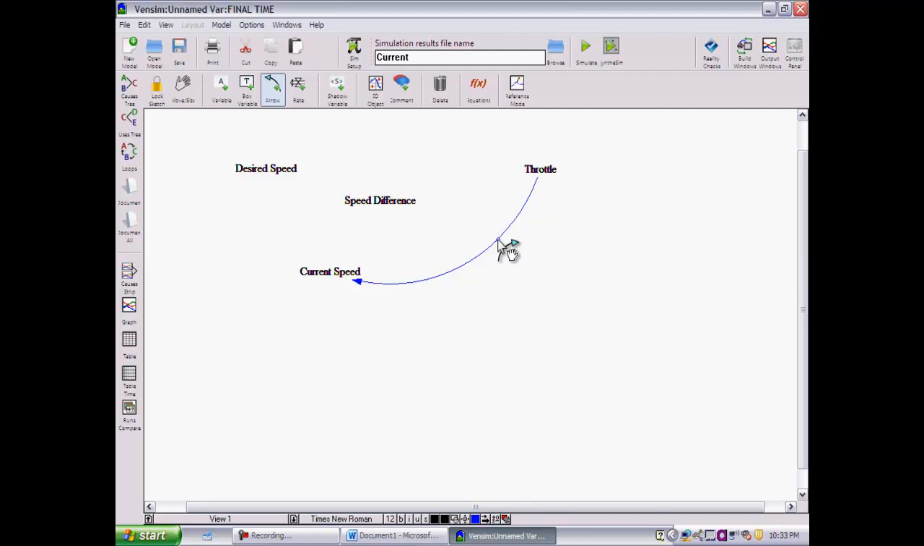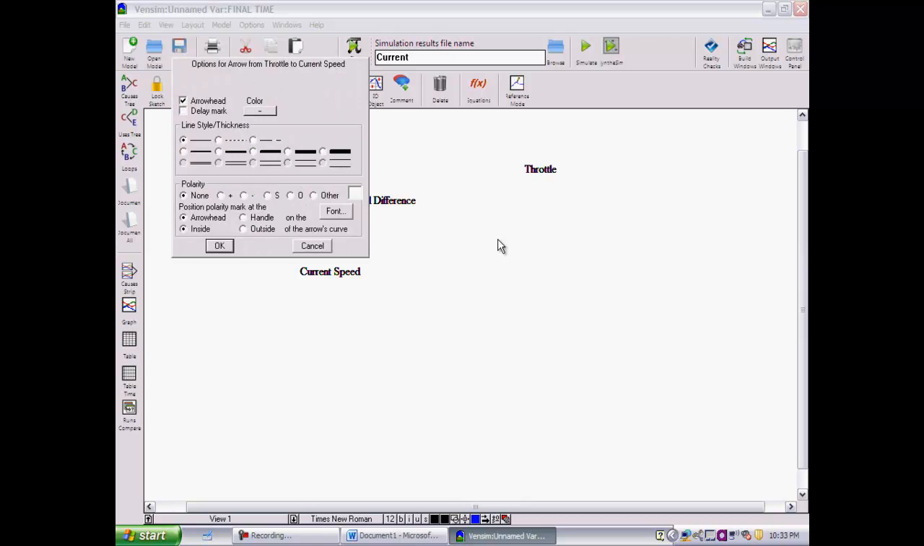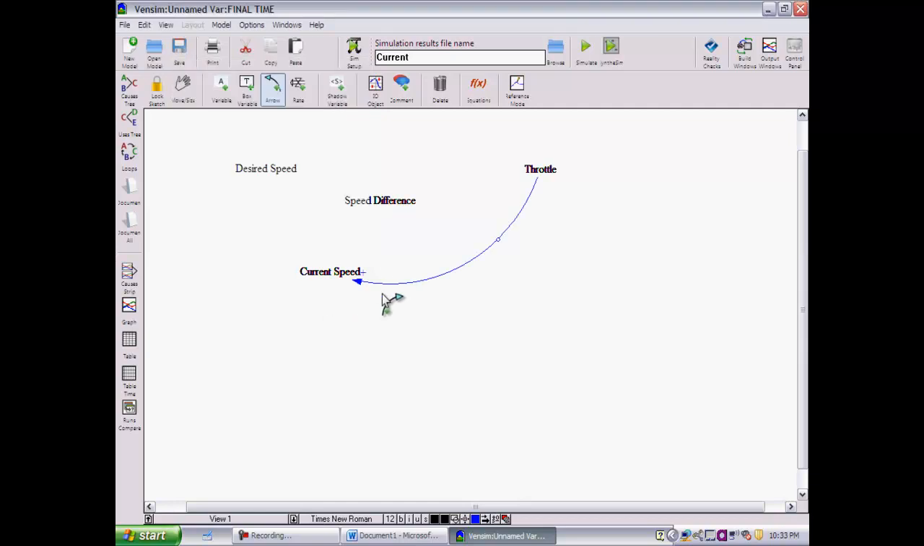So to set the polarity on the link, I will just right click on the link, and this little dialog box shows up, and you can see all these little choices over here. So I pick a positive polarity for the link, and you can choose to put the polarity in the middle of the link and so forth. You can try out these options on your own, but the main option here is the polarity of the link. So I click OK, and you can see that I have a positive causal link from throttle to current speed, meaning if throttle goes up, the current speed goes up.